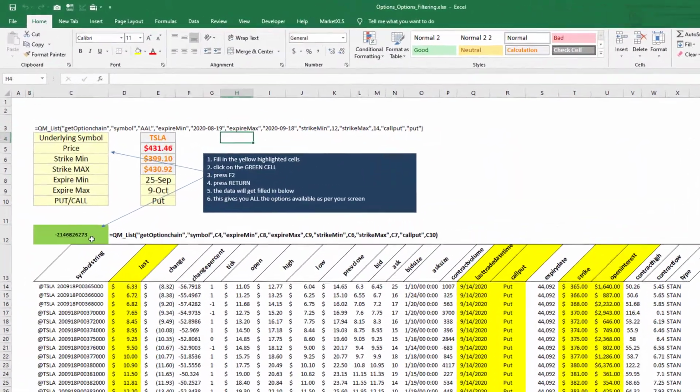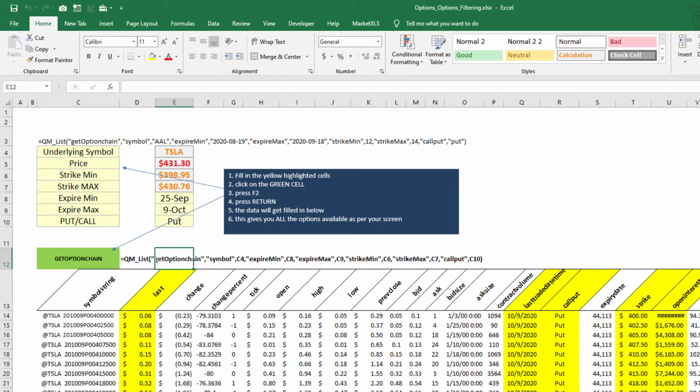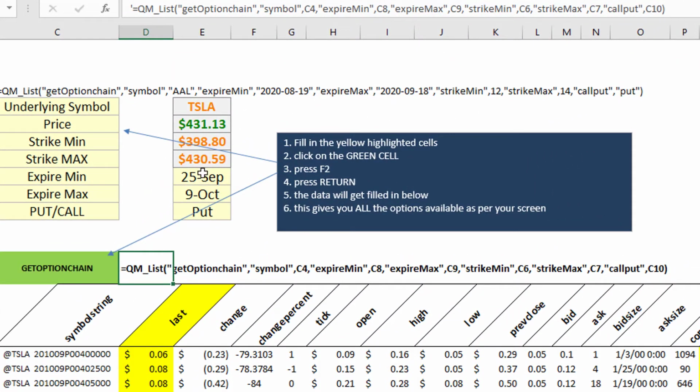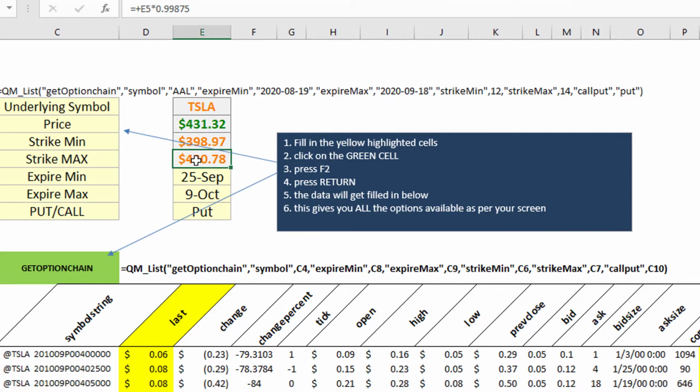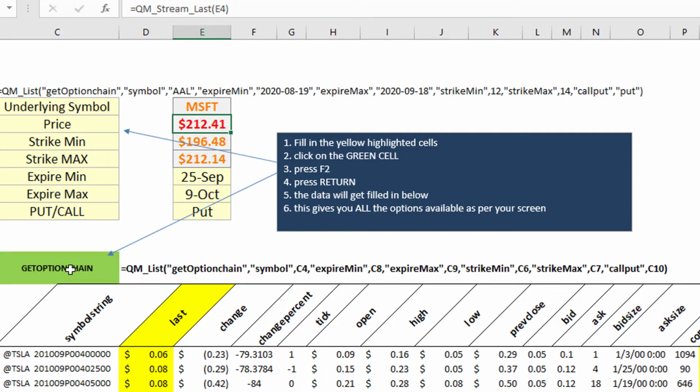You can also use MarketXLS option filtering functions to filter out the specific type of option contracts that you're looking to analyze. For example, in this case, let's say we are looking to get all the option contracts of Tesla which are expiring between a specific date and another date, which have a strike price of minimum and a maximum. Once you have this kind of a model set up with the MarketXLS functions, you can of course change your stock symbol and refresh this function to get the option contracts that meet your specific criteria.